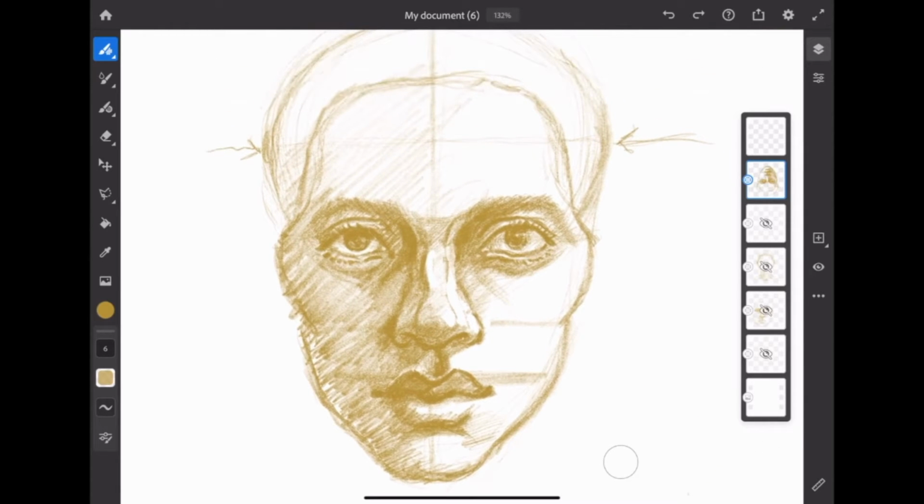Okay, now let's draw the ears. The top of the ears is pretty much in alignment with the eyebrows, and the bottom of the ears is pretty much in alignment with the base of the nose. That's a good rule of thumb. There is some obvious human variation in that.